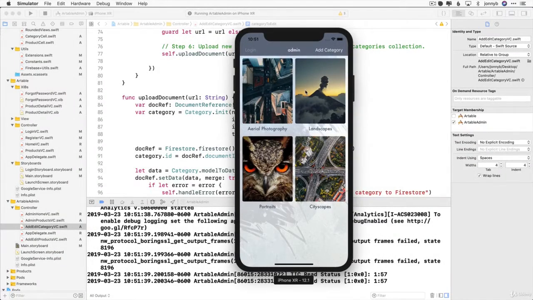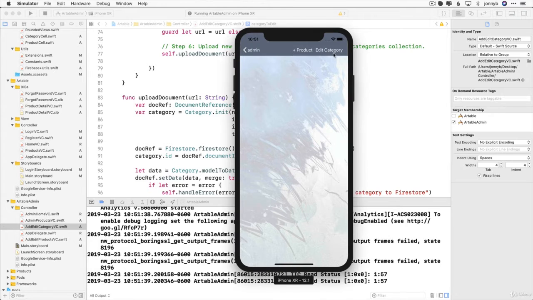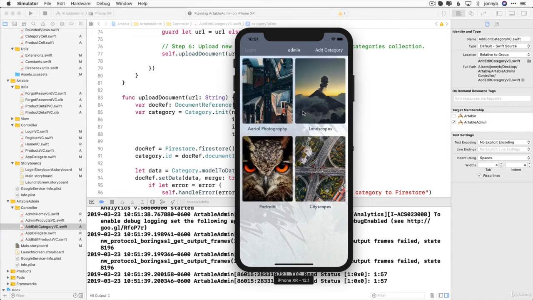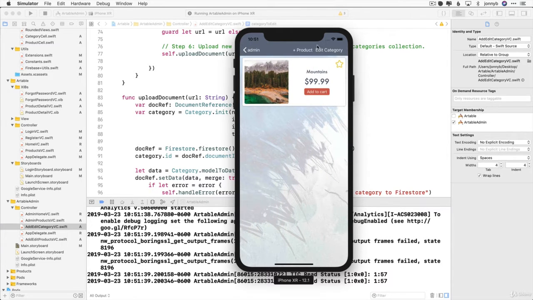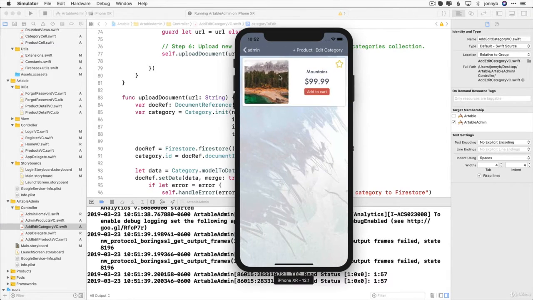Hey everyone, welcome back. In the last lesson, we got our add product and edit category buttons up. We got our boilerplate stuff done for the products. And what we're going to work on in this one is making it so that we can edit categories, all right? So when we click on a category, we have the option of adding a product to that category, editing a product in that category, or editing the category itself.